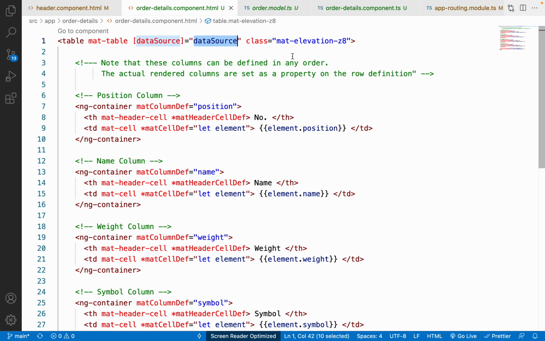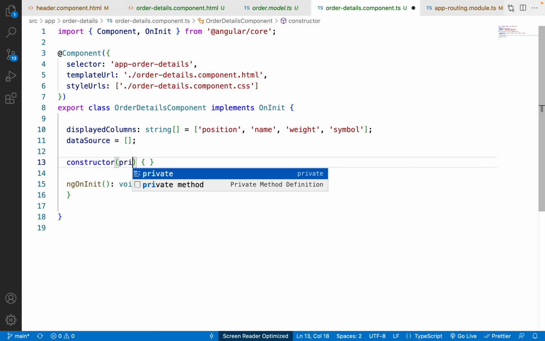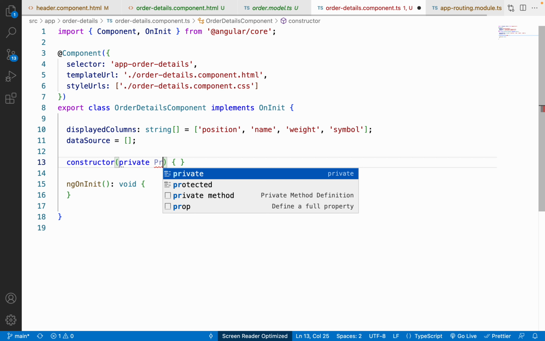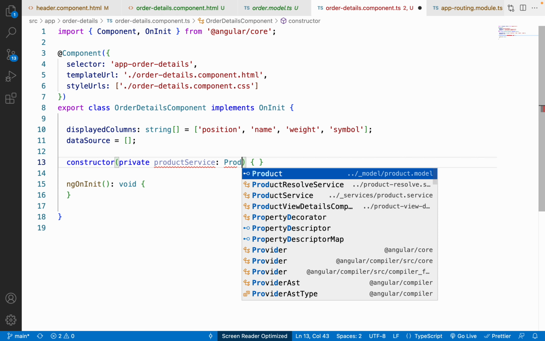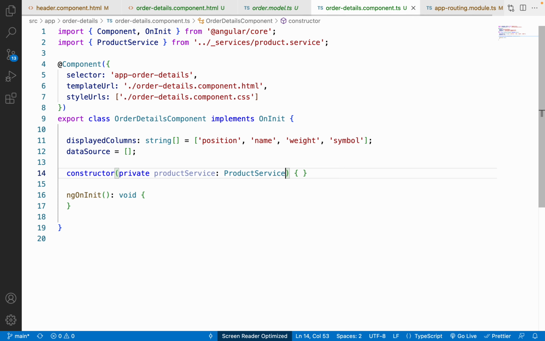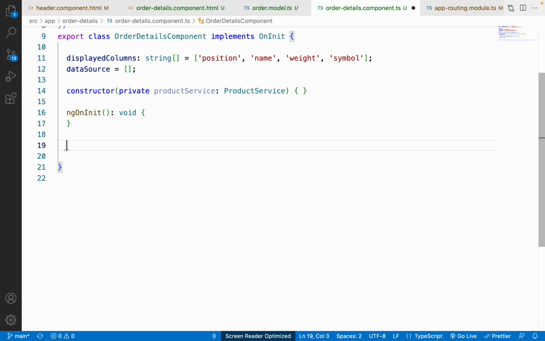Let me just come back to my order-details.component.ts file. In the constructor, we have to inject our product service. So let me just make it as productService, which is of type ProductService, something like this. Then we have to create one new function. So let me just remove the public. We can just make it as getAllOrderDetailsForAdmin, something like this.